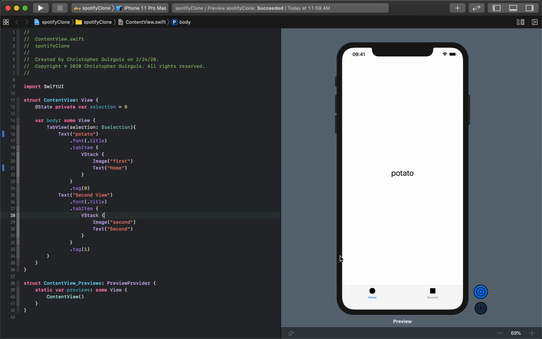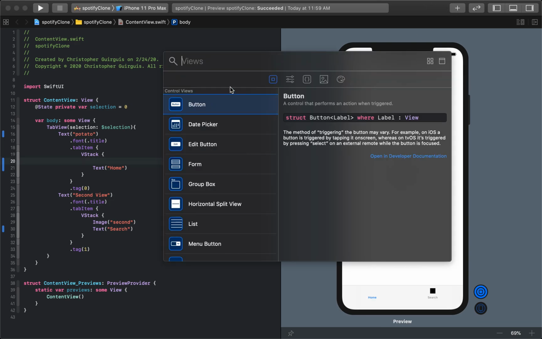And I'm going to change the text down here from second to search. Okay. Now, for this image, I don't want this default image of a circle, okay? And that's what this right here is, this image first. So what I'm going to do instead is I'm going to add a new image. I'm going to get rid of that. I'm going to go to this browser here, and I'm going to search for an image.